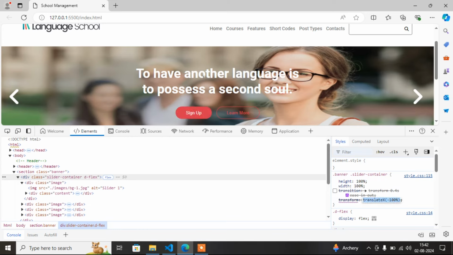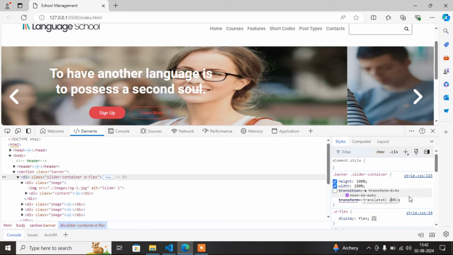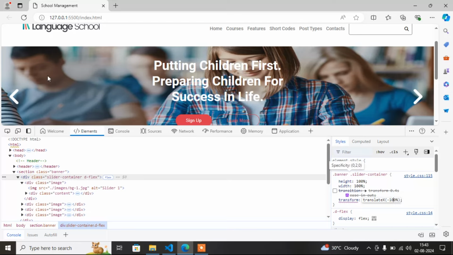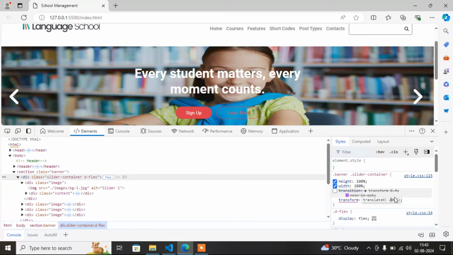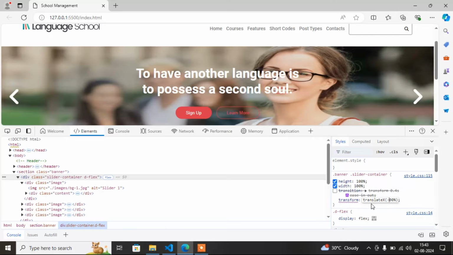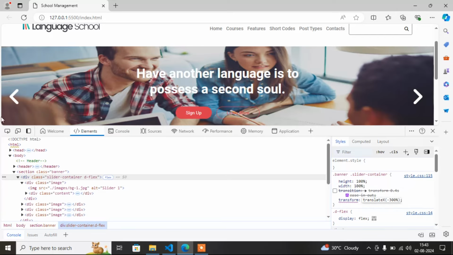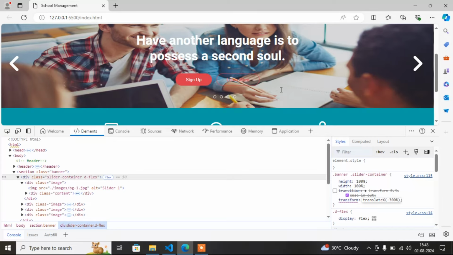So from 100%, if I write -100%, or if I just add 20% it will be easier. See here, when I have written 20%, this first one is moving to the left side because of -20. In the same way, the entire width is 100%, so if I write -100%, the first one will move away totally and the second one will display. If I write 200%, the second one also moves, and if I write 300%, the third one also moves to the left and it is showing the last one. So first is 100%, then 200, then 300, this way.